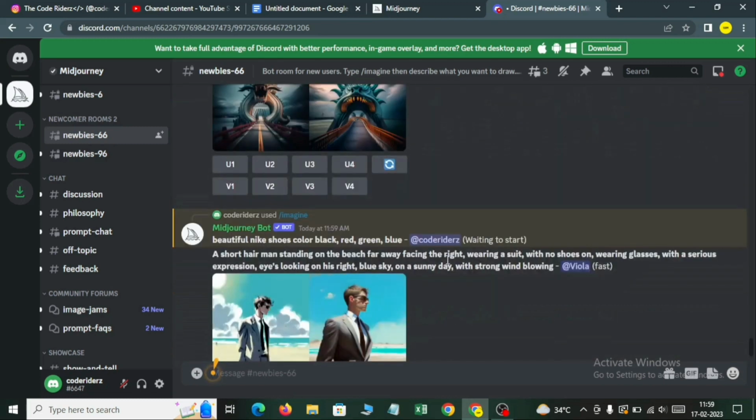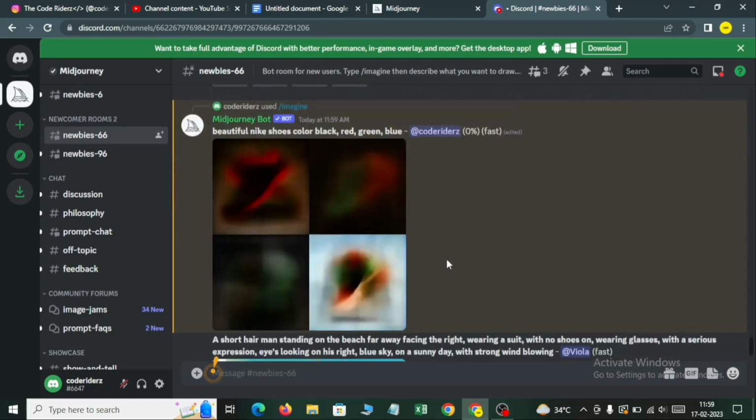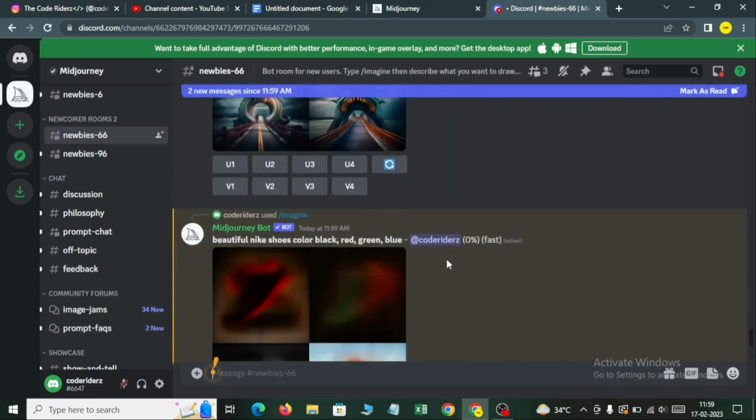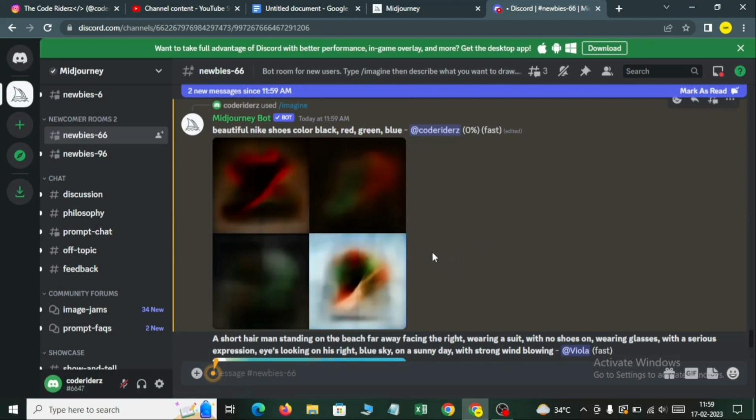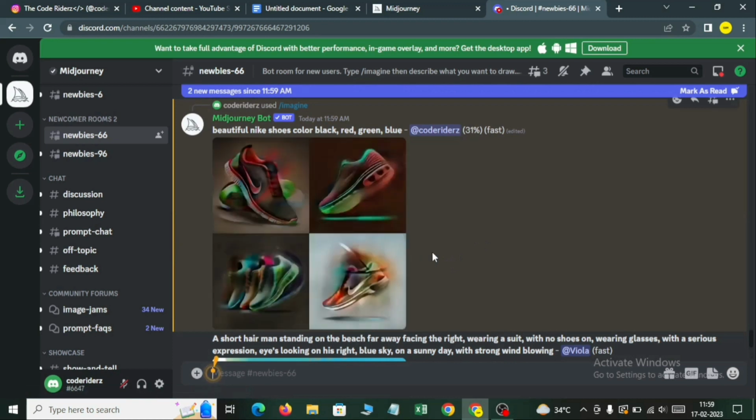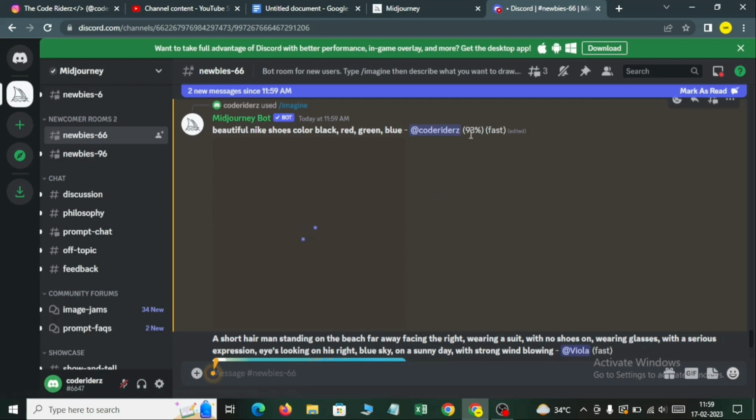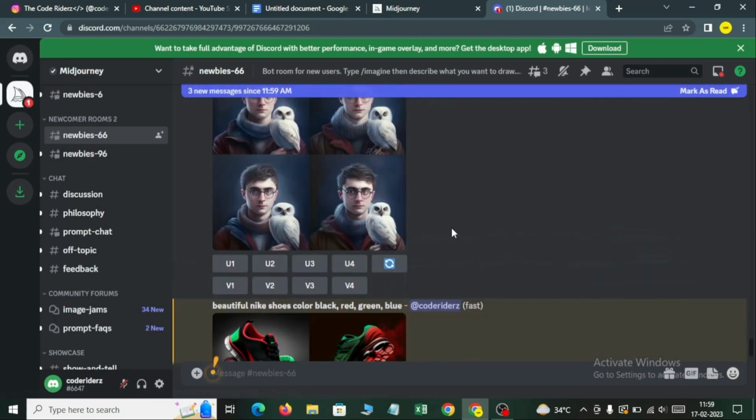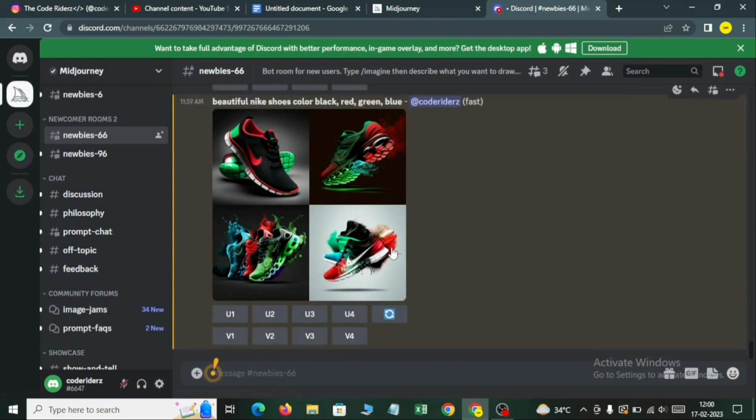So now it will generate our image. So see here it's generating. It will take some time to load up clearly. So we will wait. So now it's 62% complete. Let's wait more. And I guess it's ready. See, it has created four Nike shoes images.